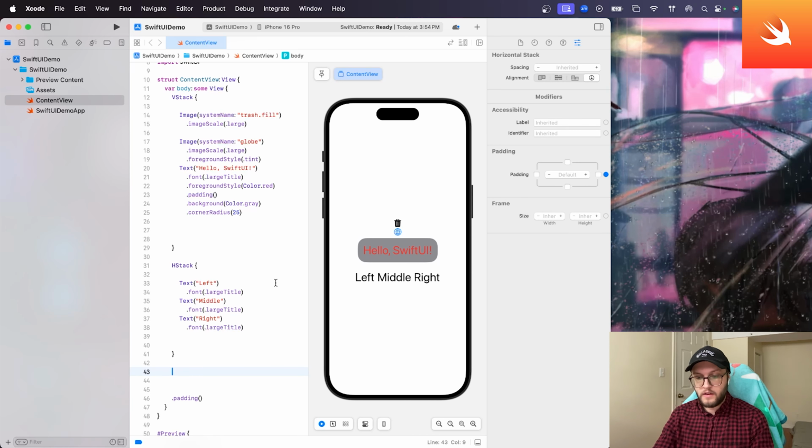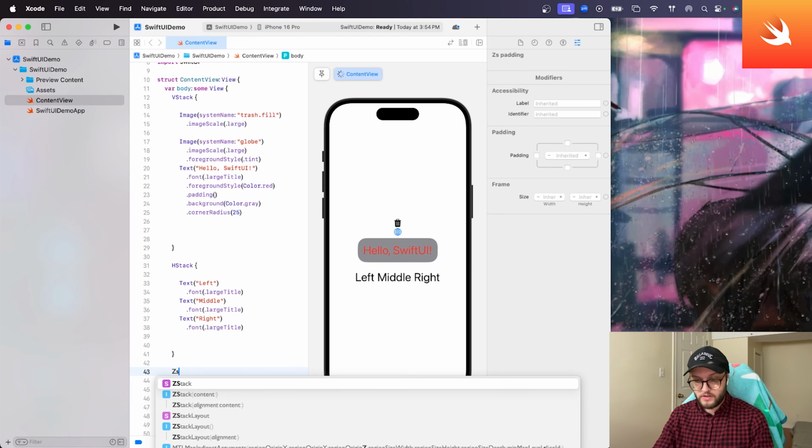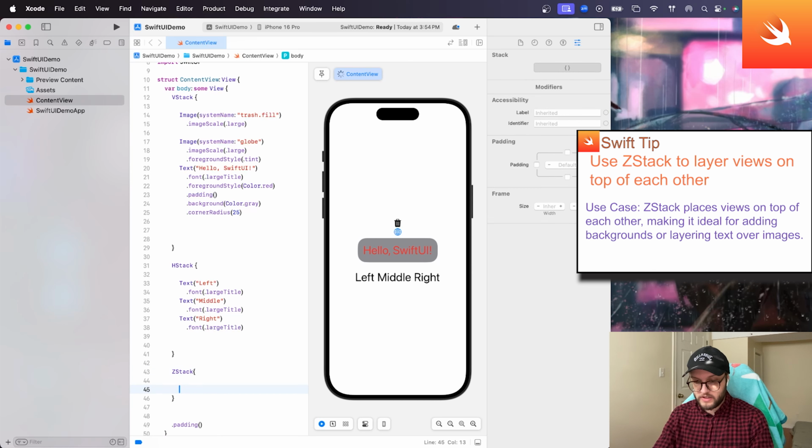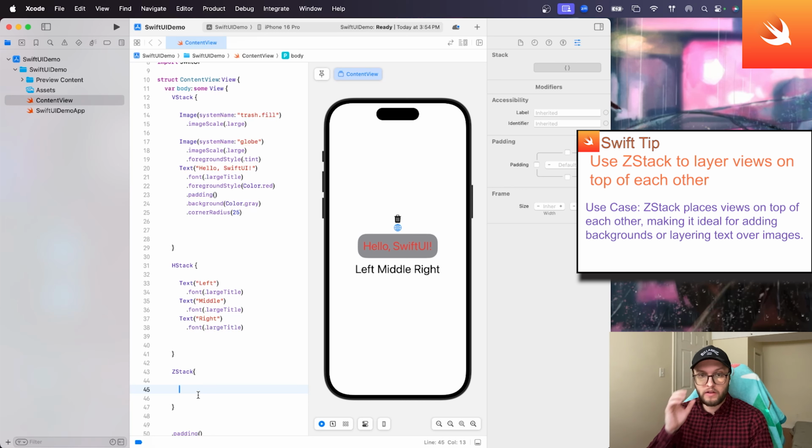Pretty cool stuff. Finally, let's talk about the ZStack. So just like with the HStack, we can type that out. We can add our brace and add a little bit of space. And this is to layer multiple views on top or behind one another. And it's also really good for adding background elements.